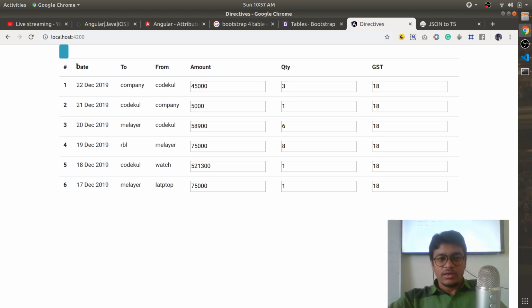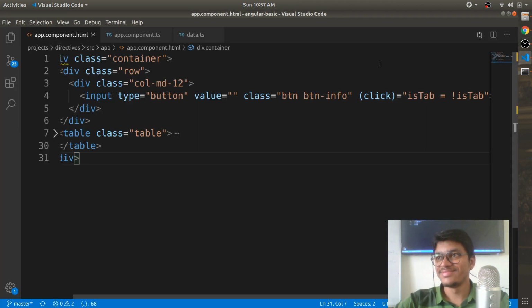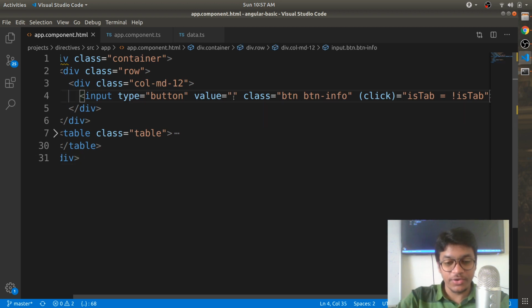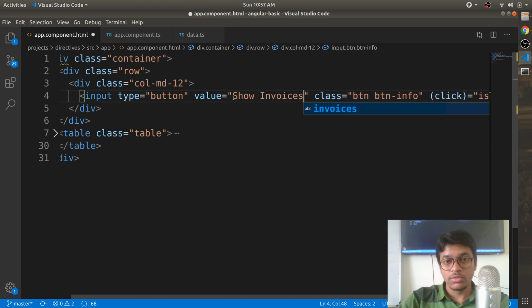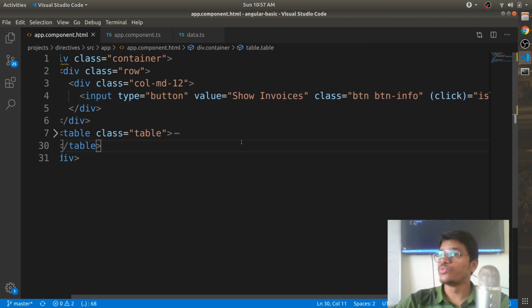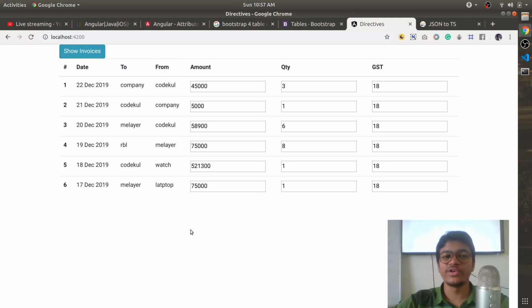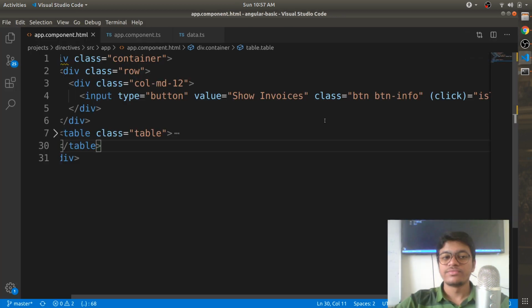So here I have created the button, if you can see. So here you can say show table or show invoices. Show invoices is one of the button I'm going to use. Right. And until I click the show invoices, the table should not be appeared over there. That's what the need is. Click, then list of invoices would be there.